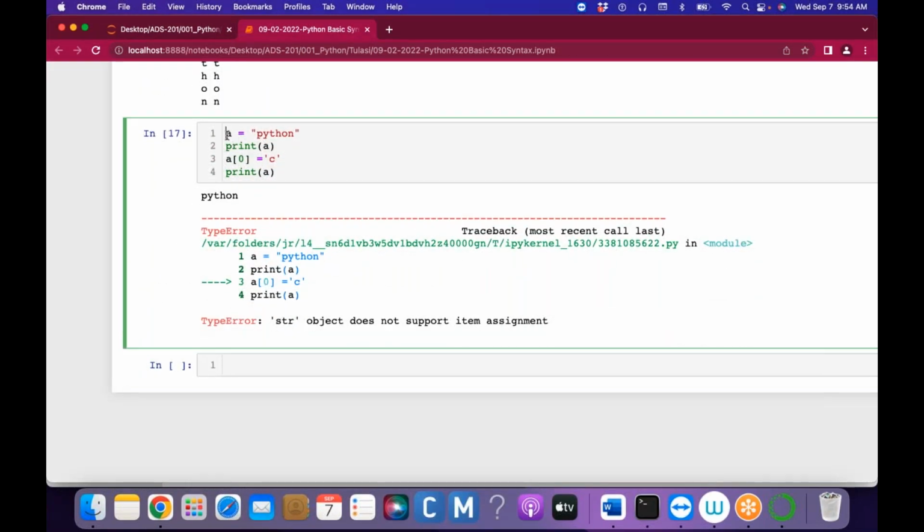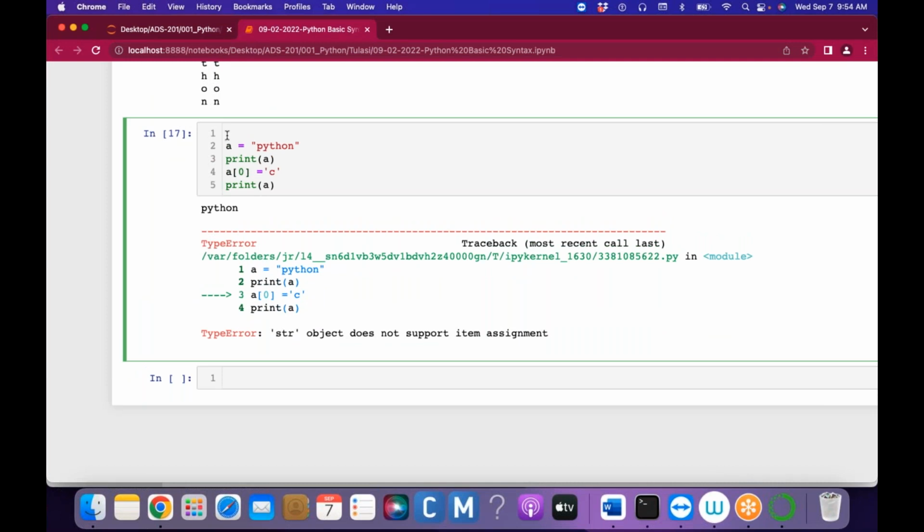Okay, so once you define the data inside a string, you can't modify one specific character. String is an immutable data type, which means that we can't modify it. The meaning of immutable is we can't modify one specific character.